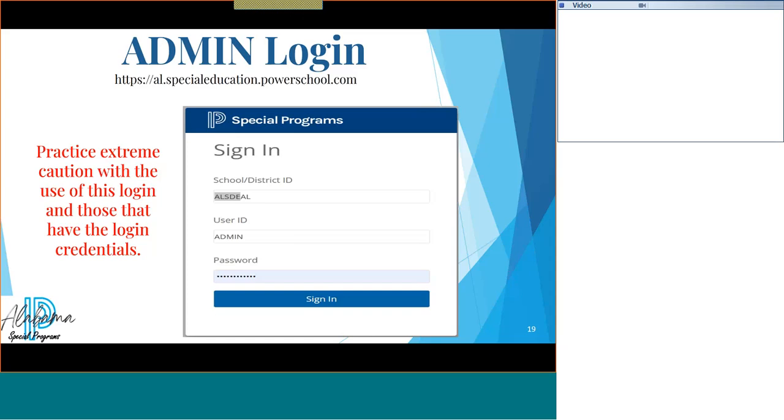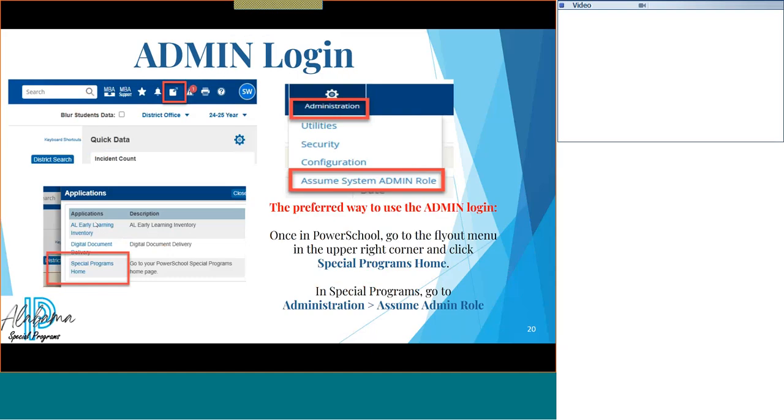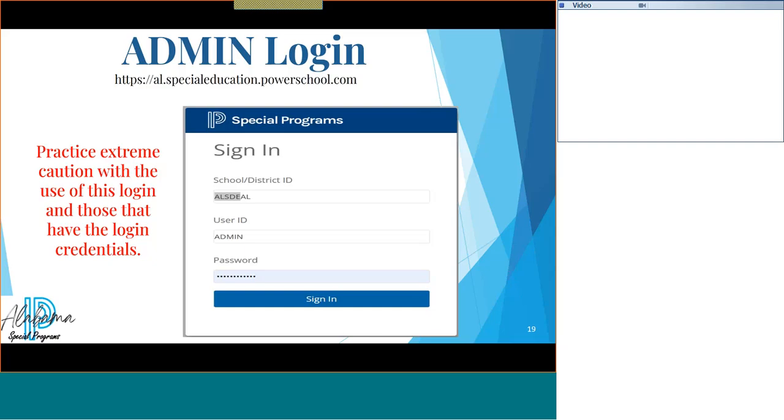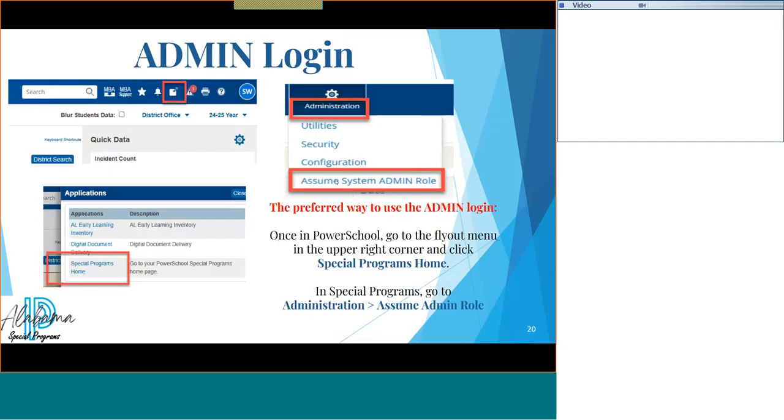Now, when you think about this login, even if you have it, y'all shouldn't be going to this site to log in. The appropriate way to log into special programs is through your SIS, and then when you log into your SIS, your Student Information System, the main PowerSchool hub, you would go up here to the top and use this menu, use this icon to fly out to special programs. And then once you're in special programs, that's when you would assume the system admin role. You will still use that same password for this, but you would be assuming system admin role.